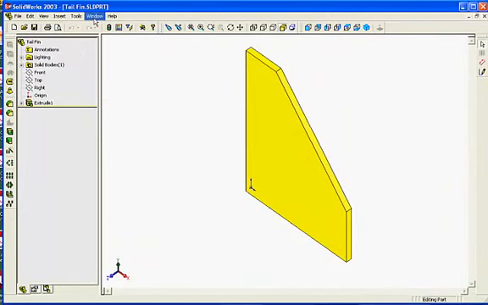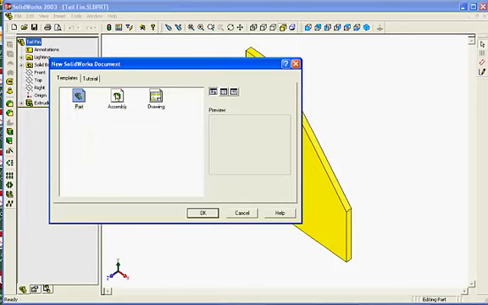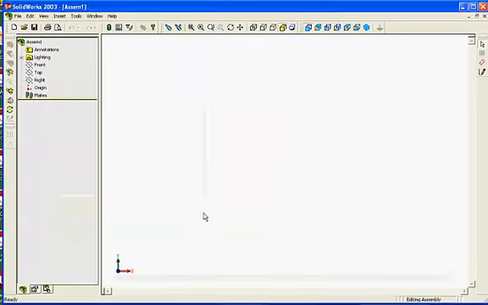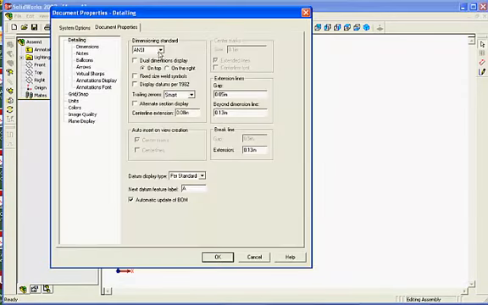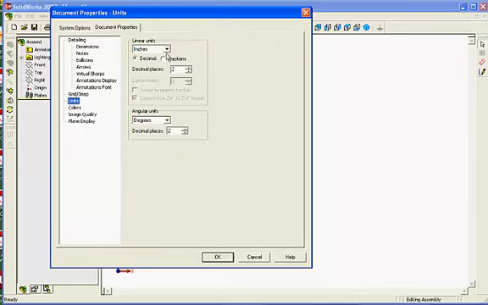Now, what we need to do is make a new file. So we're going to go over here to New File, and this time instead of selecting a part file, we're going to select an assembly. Say OK. Right-click on the gray area, go to Document Properties, check that it's ANSI, check that the units are set to inches, and set the fractions to 16ths, and round to the nearest fraction.